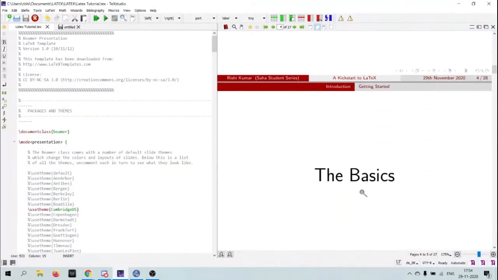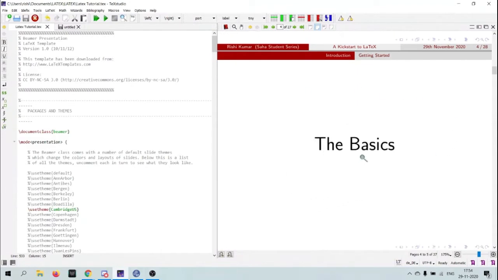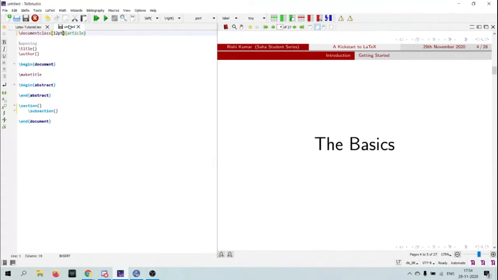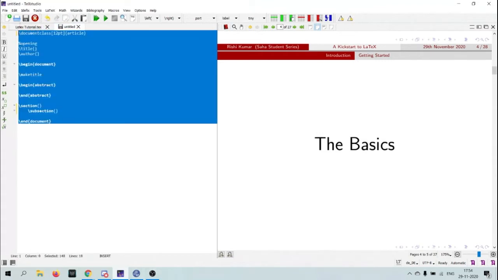So, and then we wander into the basics. How do you essentially get started with an article or a Beamer? I will link the presentation for the Beamer. I think Google will take a much deeper look into that. I'll skip on that, but what I'll mostly focus on is the very basic structuring.